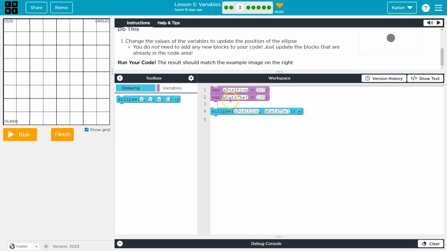All of that being said, x position, what's the y? Let me hover my little mouse and you can see these little numbers. Let's see. I'm looking for an x of 300. If you're not seeing these, you might have to hit run or reset. X of 300. Yep, and a y of 100.